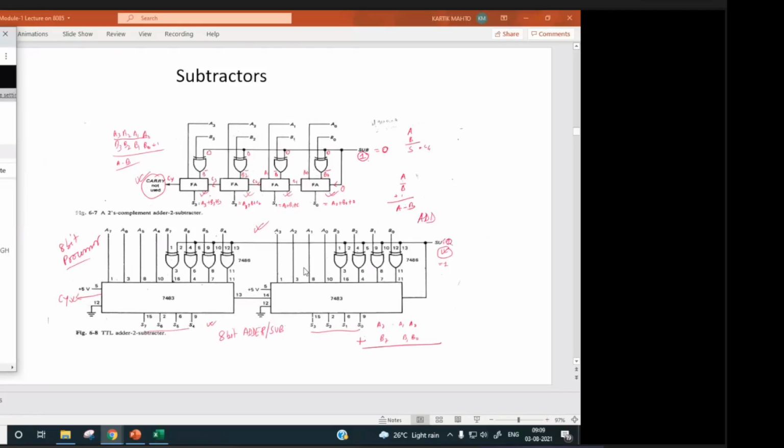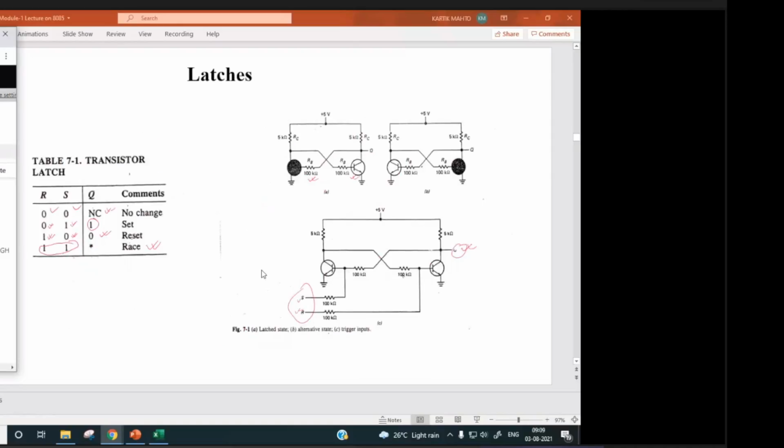Then here we have an 8-bit adder-subtractor. You can see 4 controlled inverters are used here and here. So if you give SUB equal to 1, A minus B will be performed, and if SUB equal to 0, then A plus B will be performed, and the result will be output here at S0, S1, S2, S3, S4, S5, S6, S7, and the final carry will be generated over here. So these types of circuitry we are discussing.